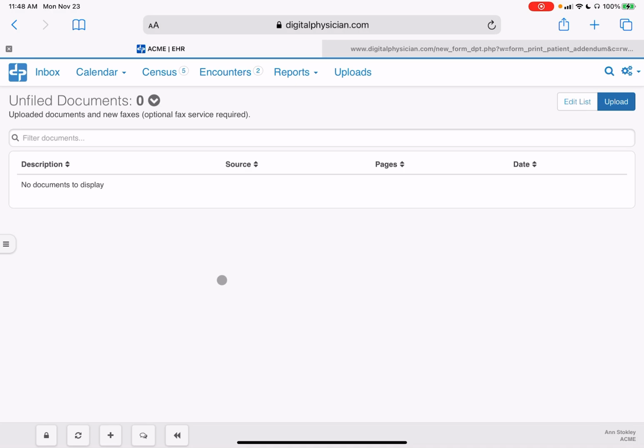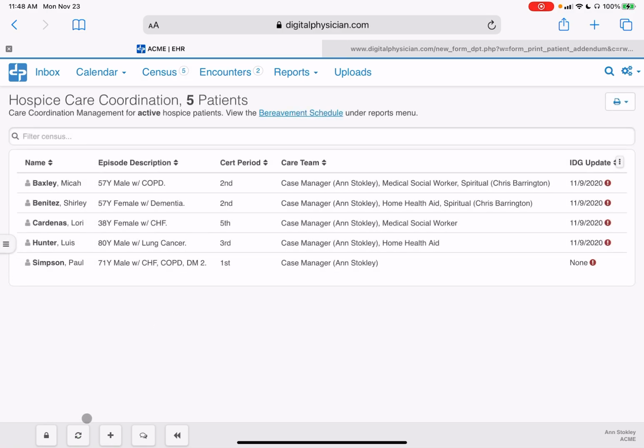And then I want to point out some things at the bottom. These buttons here, this locks the screen. This will refresh the screen if you're looking at information. You just tap on that or refresh it. The plus button allows you to add actions, so you could add a patient, admit the patient, create a message, start a video call, or schedule a visit.